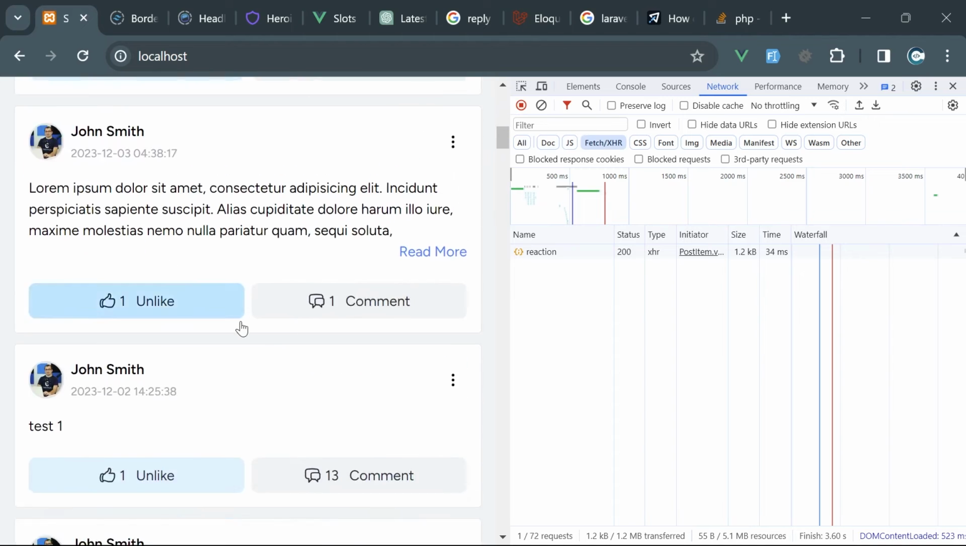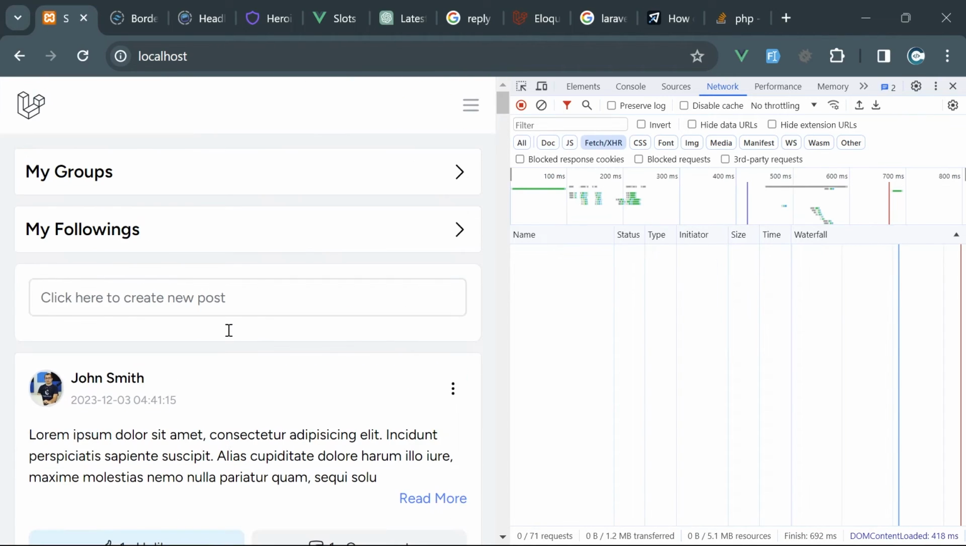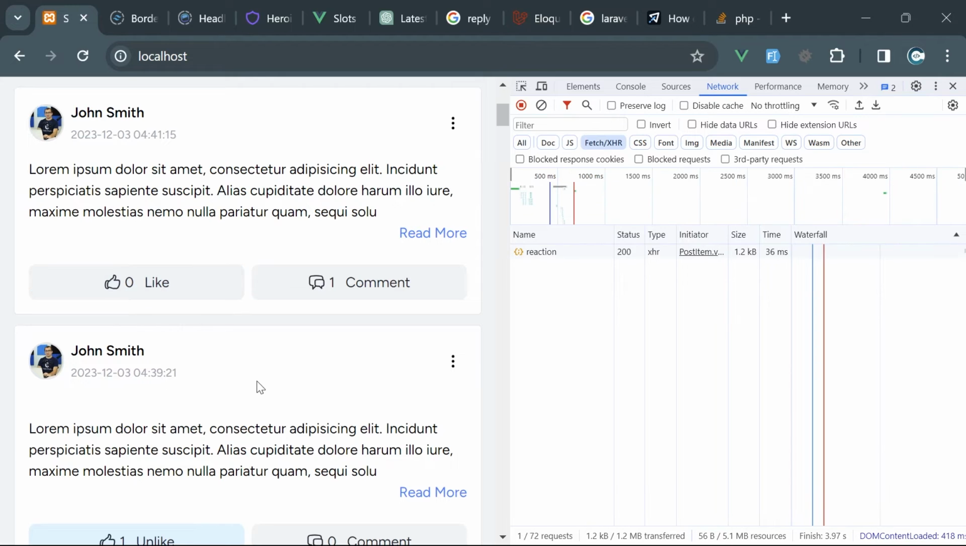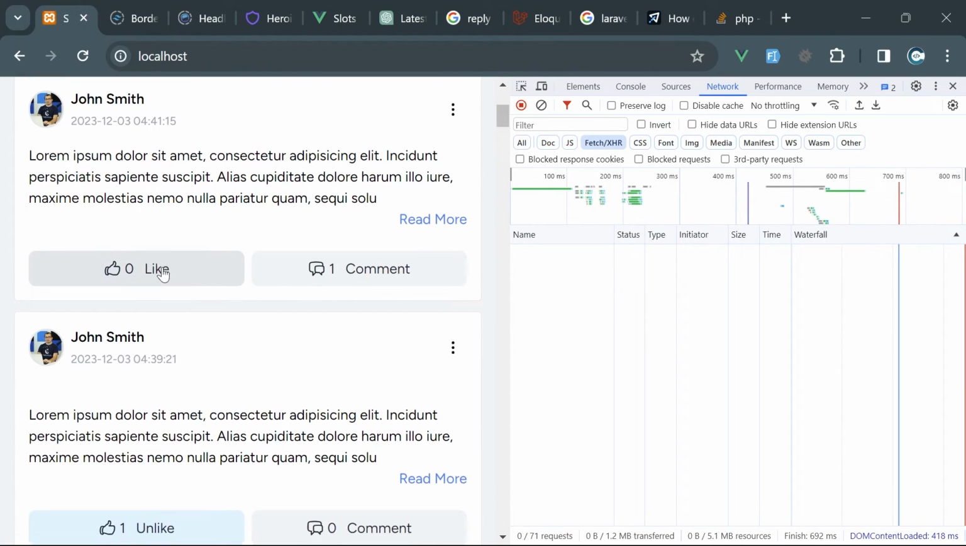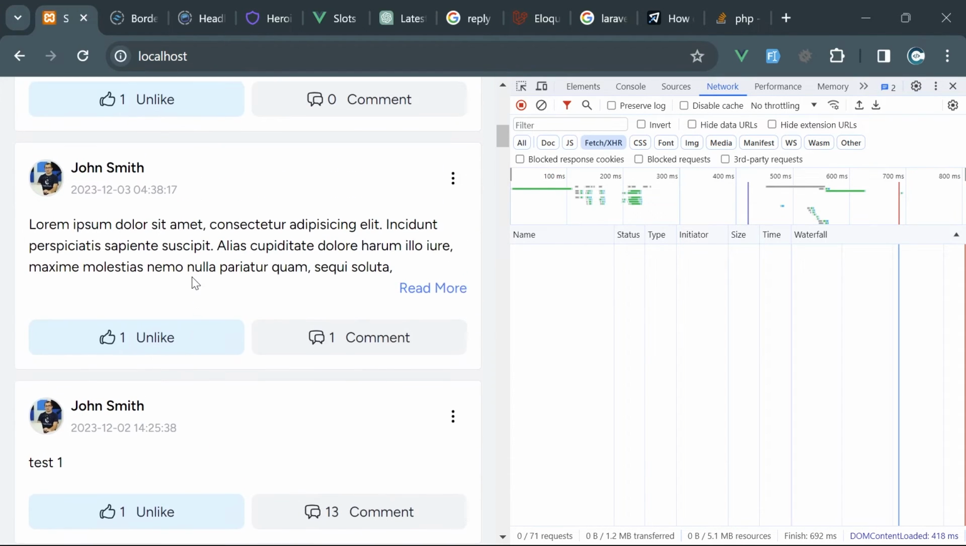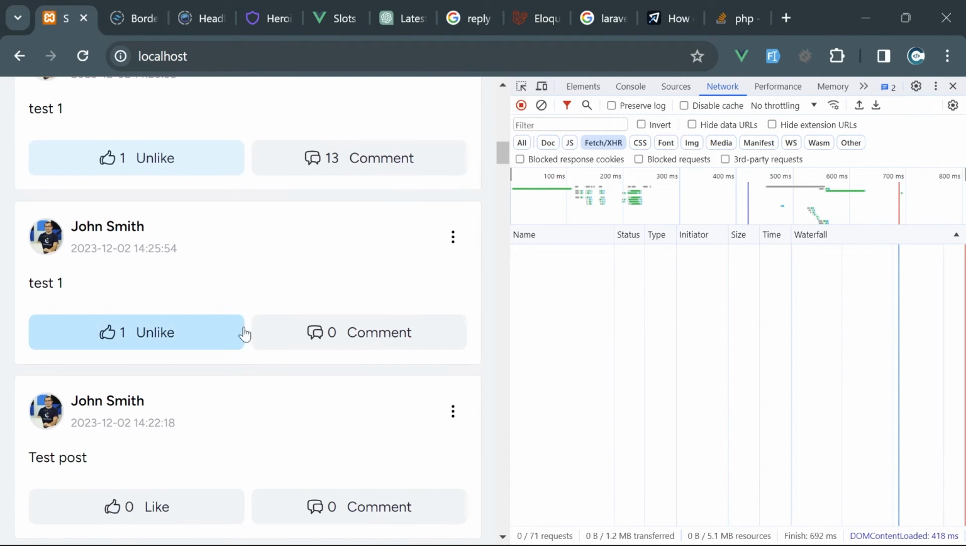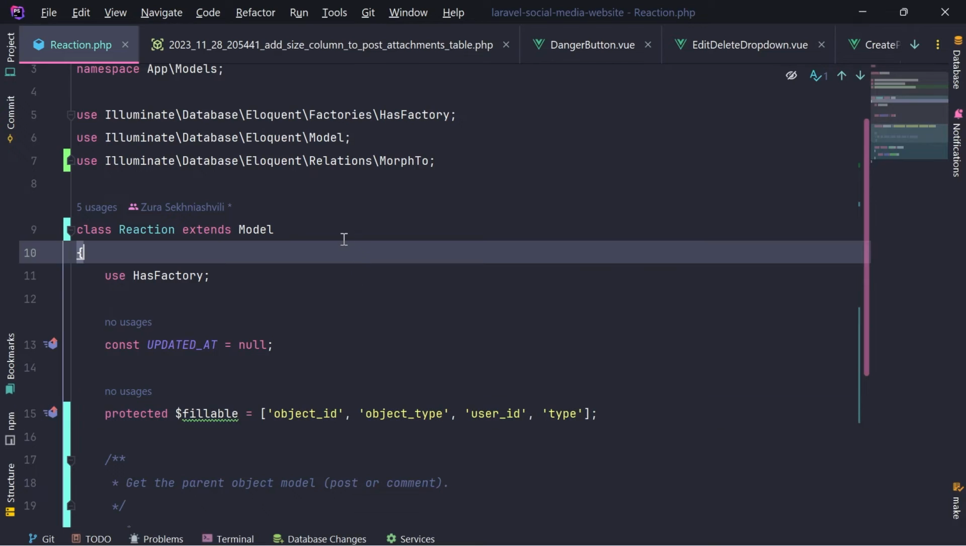Okay, so I'm going to like it, reload the page, it stays there. I'm going to hit on unlike, it was removed, reload, it stays there. So basically this is working. This is working and this is correct. I'm going to check one thing.